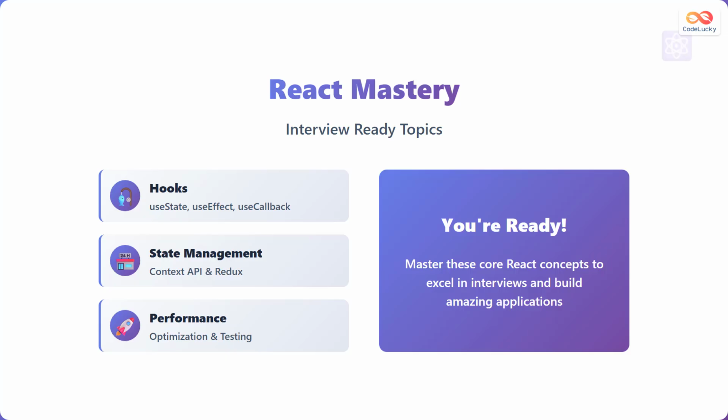Congratulations! You've now covered the essential React concepts for technical interviews. Let's recap the key areas. Hooks are the foundation of modern React. Master useState and useEffect for basic functionality, then learn useCallback and useMemo for performance optimization. State management starts with local component state and context API for simple global state, then progresses to Redux for complex applications with predictable state updates. Performance optimization involves memoization techniques, lifecycle management, and understanding when and how to prevent unnecessary re-renders.